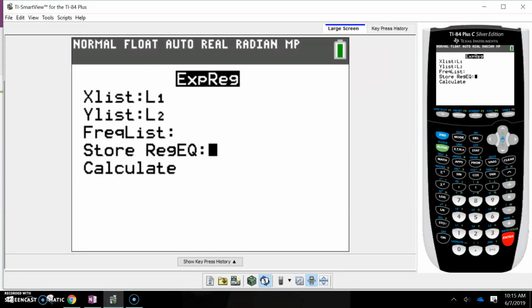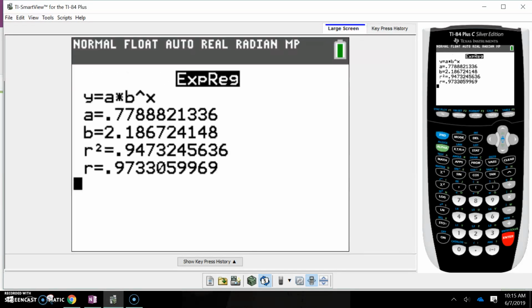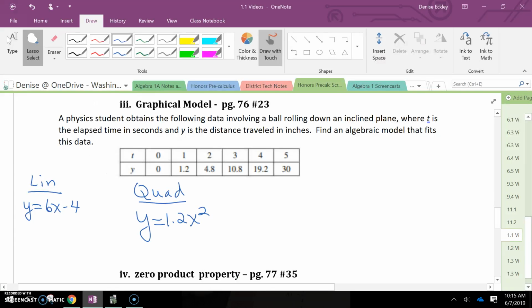Now when I do that, I get this model, and you can see this model has an R value that is 97% accurate. I'm not even going to bother to write that one down because the best model is going to be my quadratic. So it's this model. So that's our algebraic model.